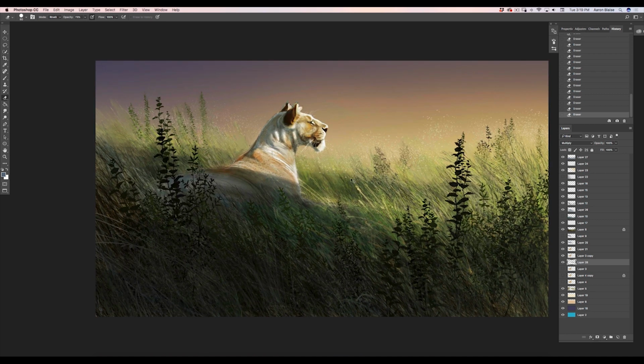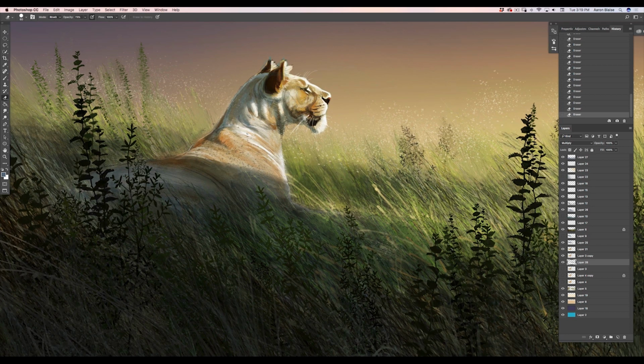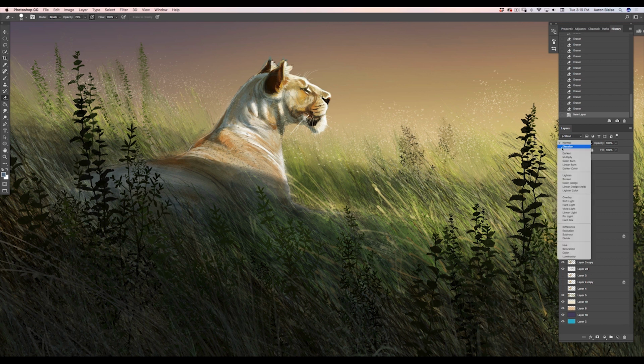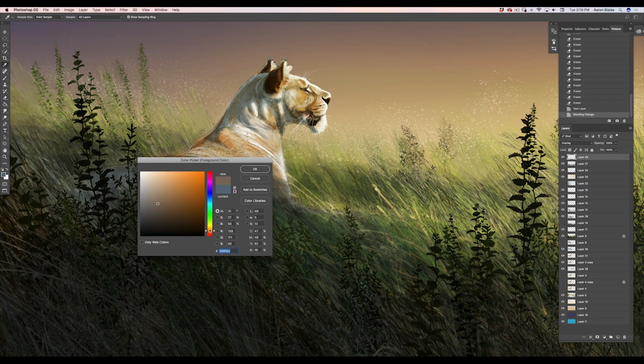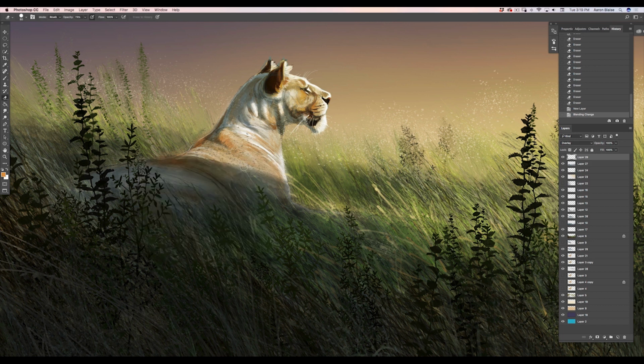Now, what I really want is I want to feel that sunlight hitting her face. So I might come in here and create a new layer, and I'm going to set it to overlay. And I want to get a really warm light. Go really orange with it. And I'm just going to come in. Just want to see what it does. Lightly work over the top of it. Might even go darker.